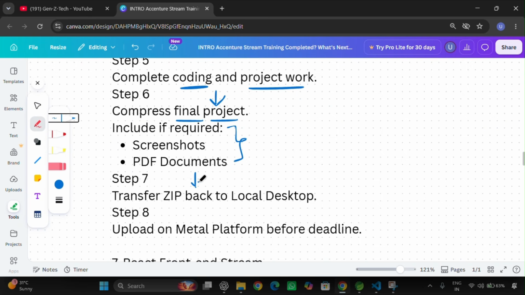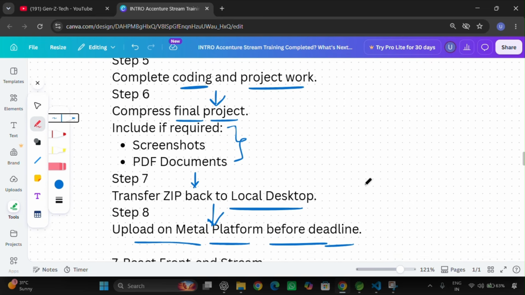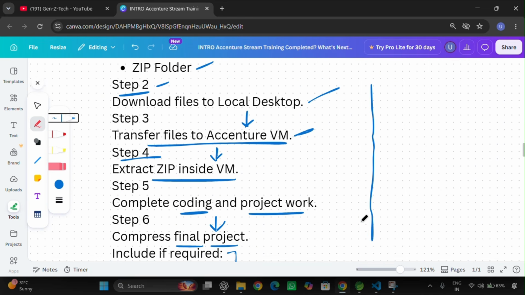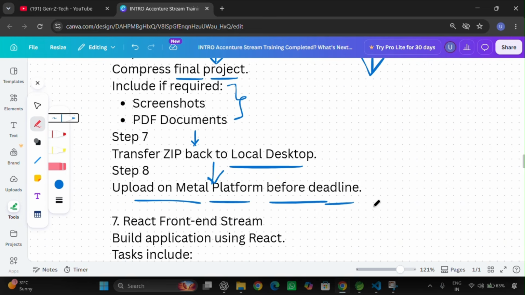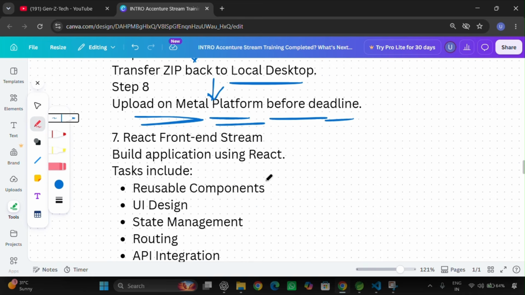The next step is to transfer the zip back to the local desktop, and then from the local desktop you upload it on the platform before the deadline. All these things they will provide in that particular mail. You have to read and understand it, and then upload carefully. They will provide a link or something similar on the platform itself, and you upload it there.